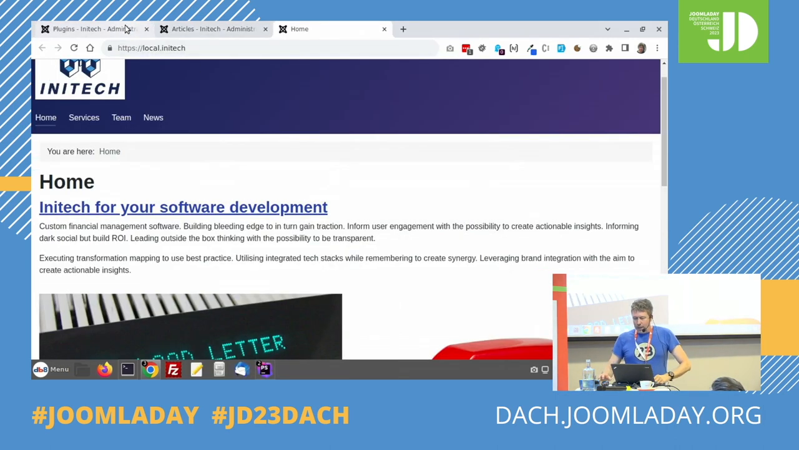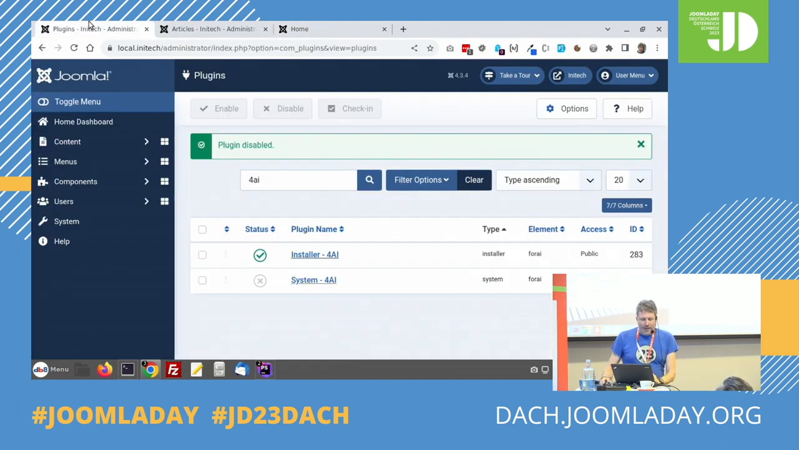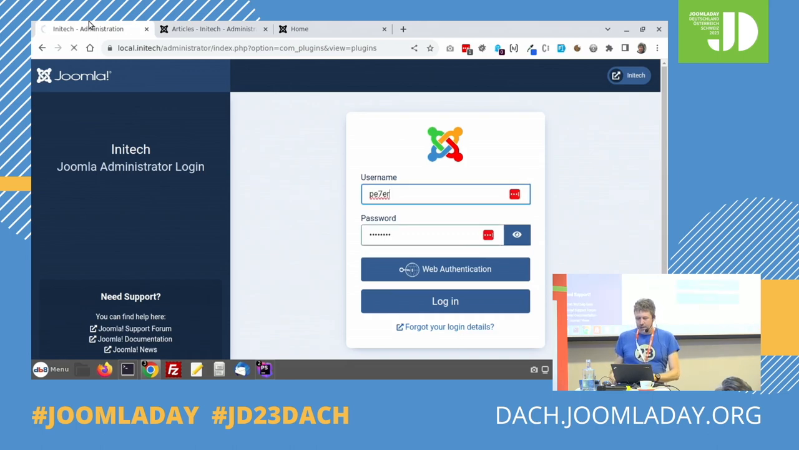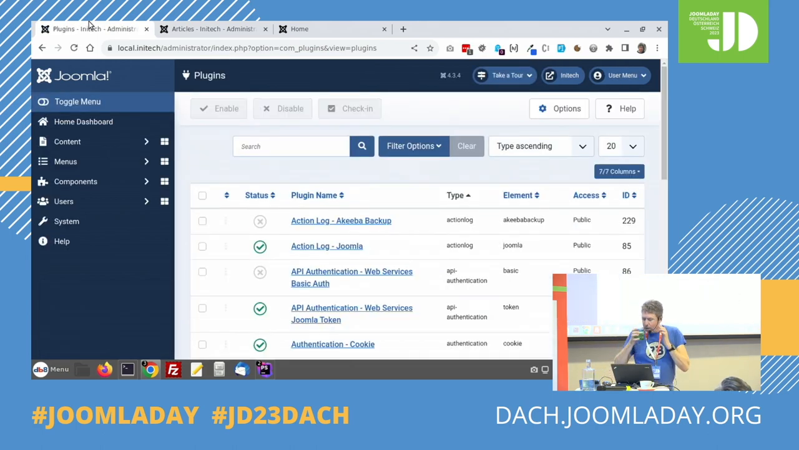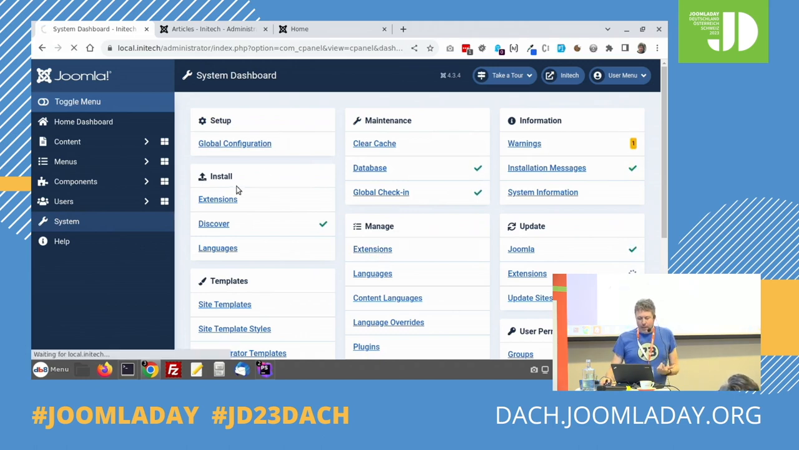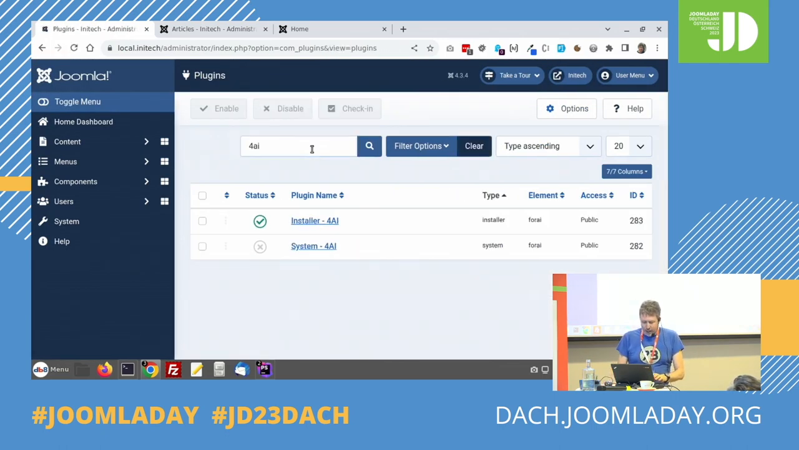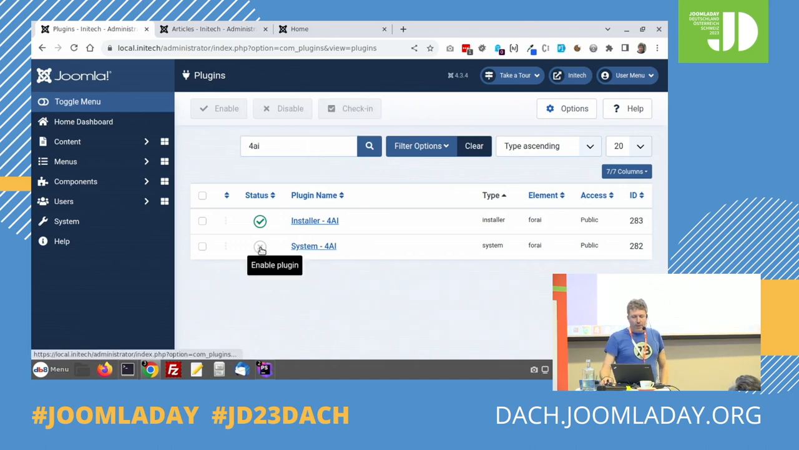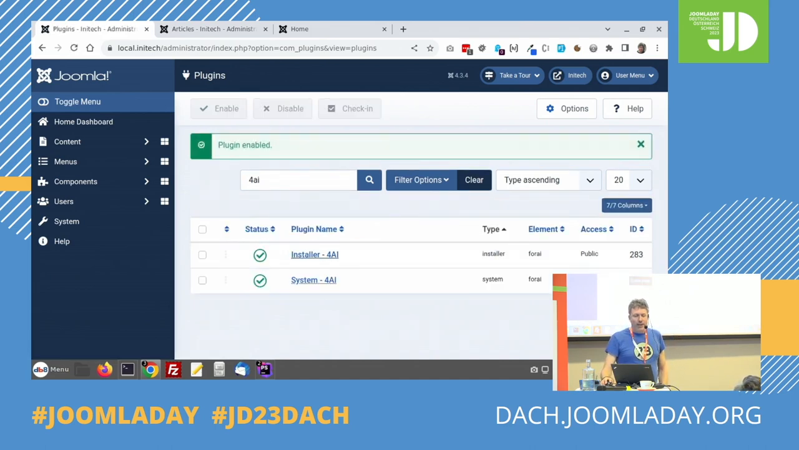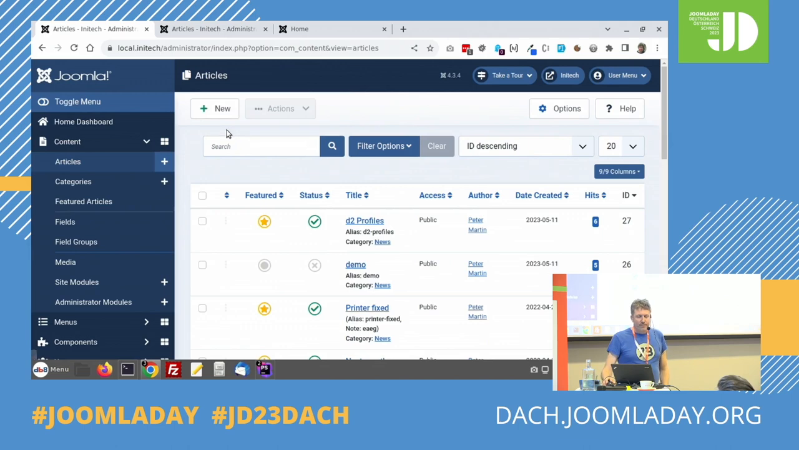So I have a really nice website. It's called Initech, and if I log in, I have to log in again. So let's assume I just installed the 4AI plugin. It's called 4AI. You get two plugins. One is the installer and the other one is the system. When I enable it, you get here this 4AI stuff. So I go to content, articles, new.